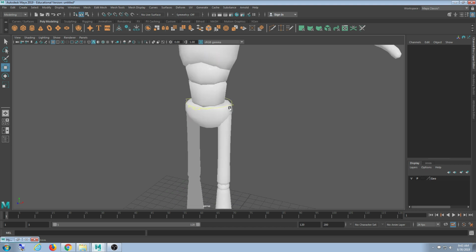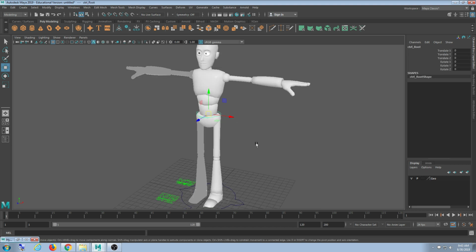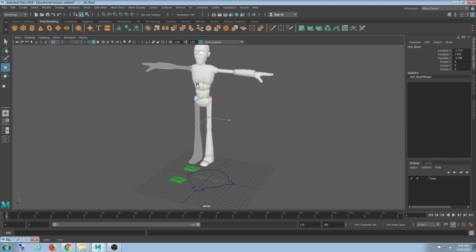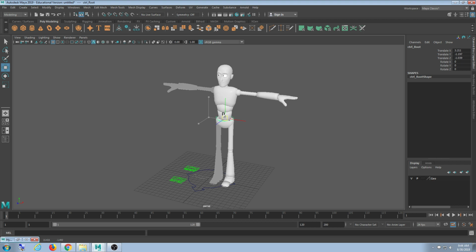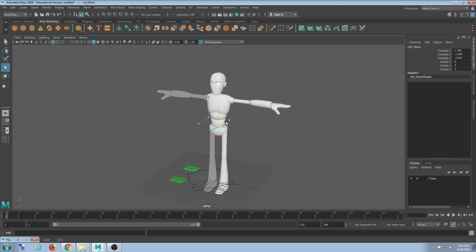All right, so if you move the hip controller around a little bit, tap W, move it around, this guy's whole body moves around. Like this. Can everybody do this? Are we doing this?